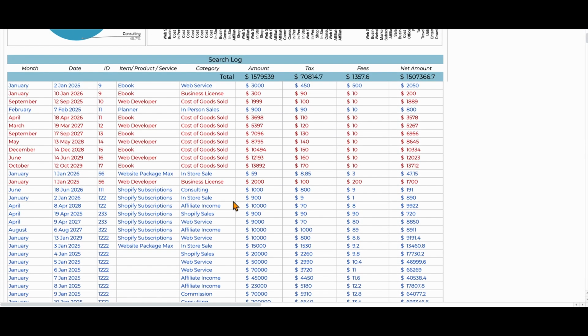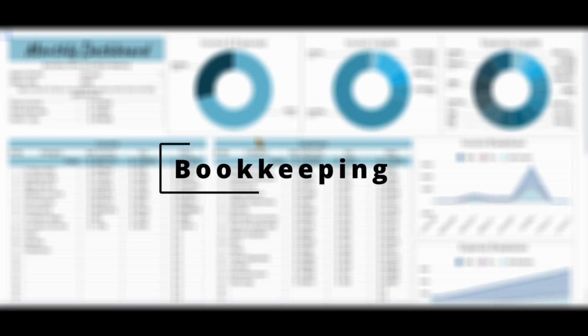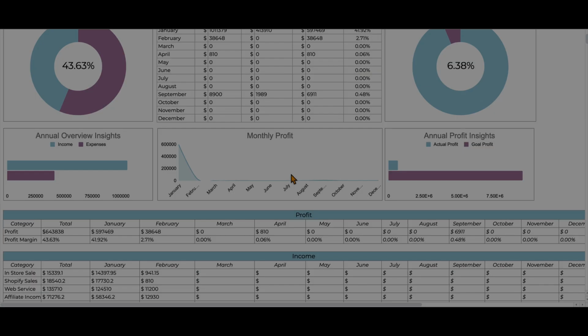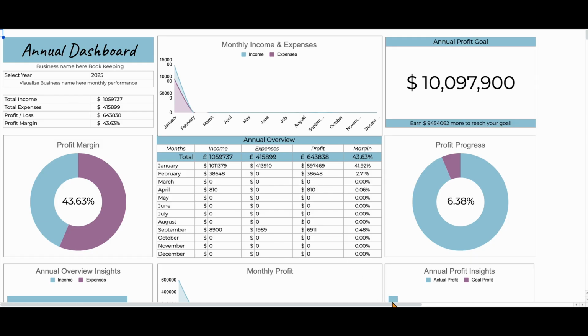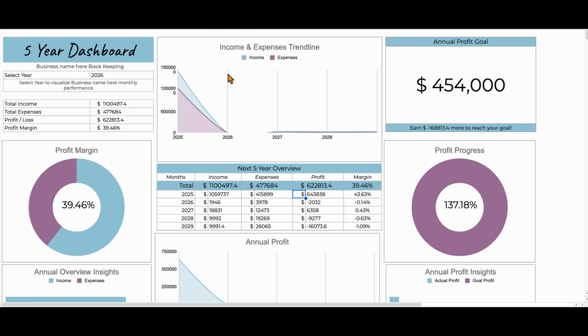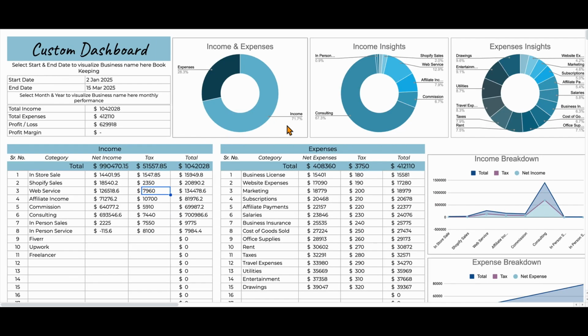Today, I'll be walking you through a complete tutorial on how to set up and use the Business Bookkeeping Google Sheets dashboard. If you're a small business owner, freelancer, or entrepreneur who wants to track income, expenses, profit goals, and growth over time, this planner will become your best friend.